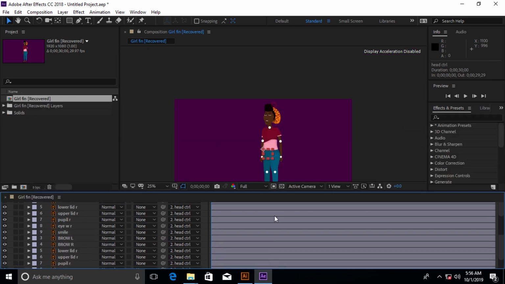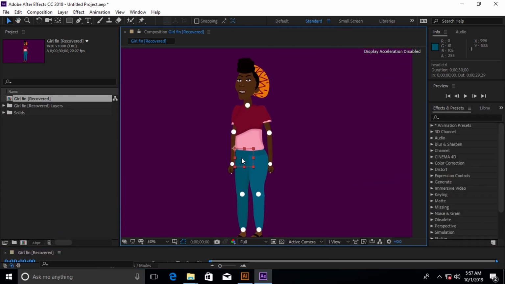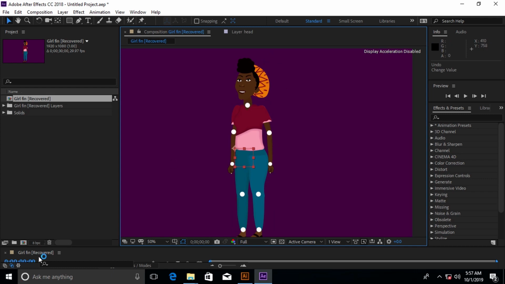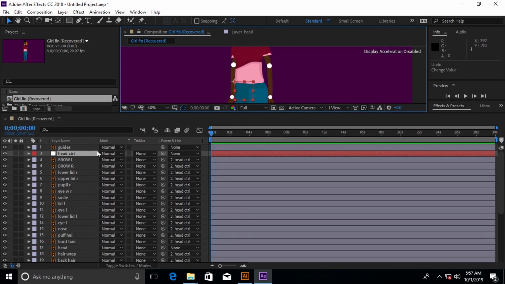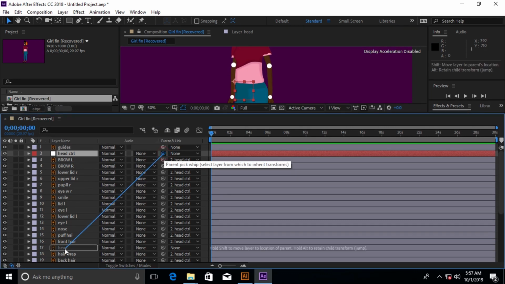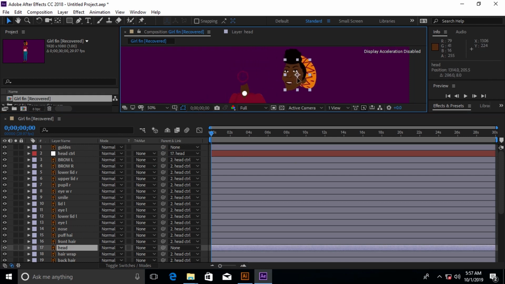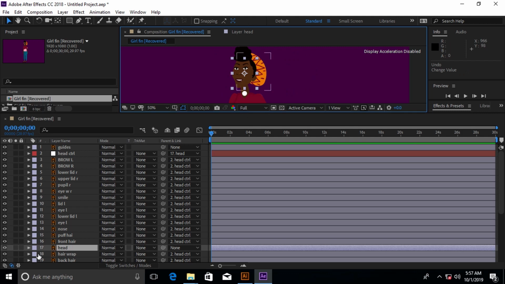So here is our null. You can see that everything is moving with the null. Now what we have to do is link the null with this face, with the head or the face, however you want to call it. So let's link the head null, the head control, to the head. Now when you select the head, you will see that it is moving together. Voila. So that is the trick I usually use here.